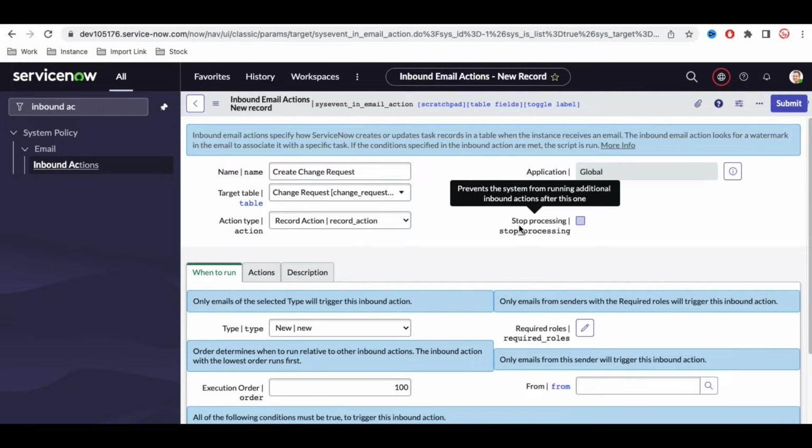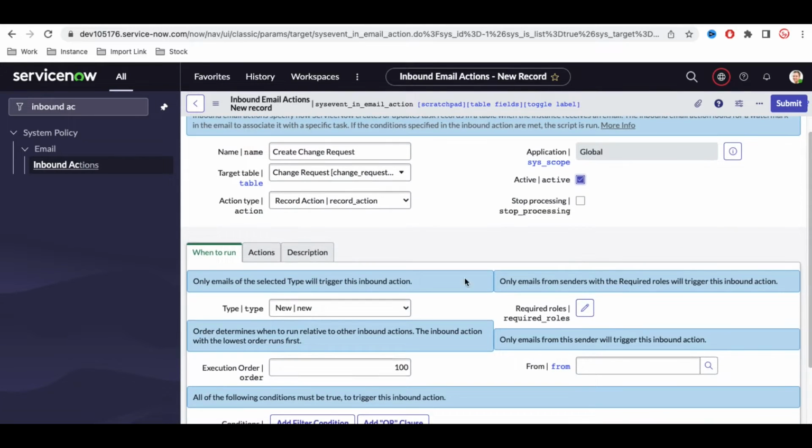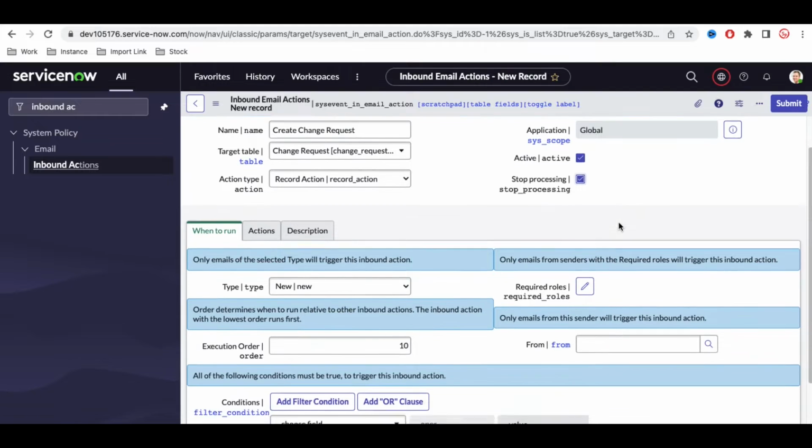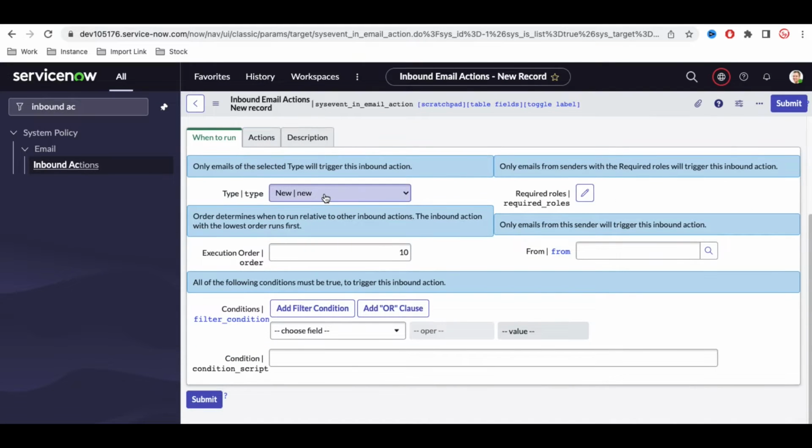Stop processing means that if my inbound action is already processed, I don't want to process any other inbound action. Let's say two inbound action conditions match, and my order is maybe 10, and once my inbound action is processed, I don't want to process the other inbound action. In that case, you can just check Stop processing. And now the type. Here is the mail type: when you receive the mail, which type of mail you are expecting. If you are expecting a new mail, then you can select type equal to New.